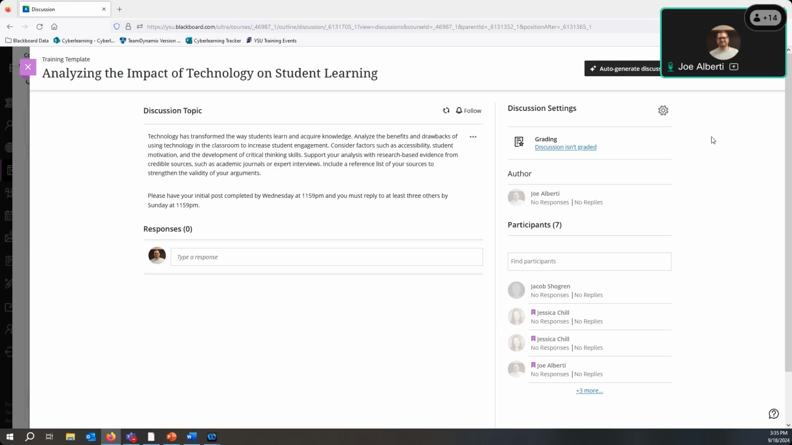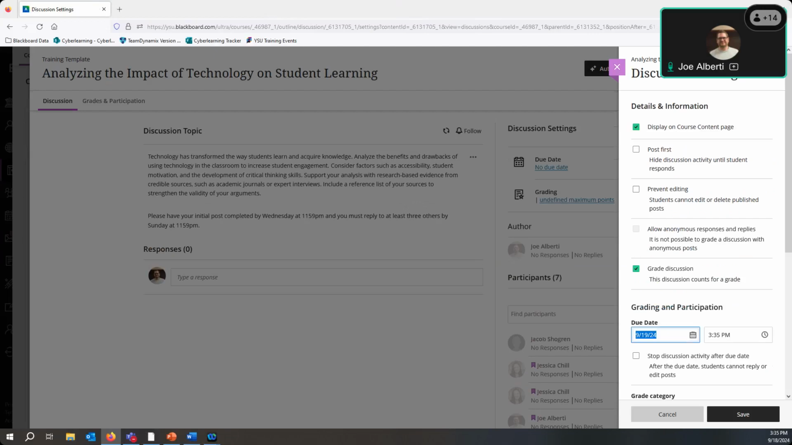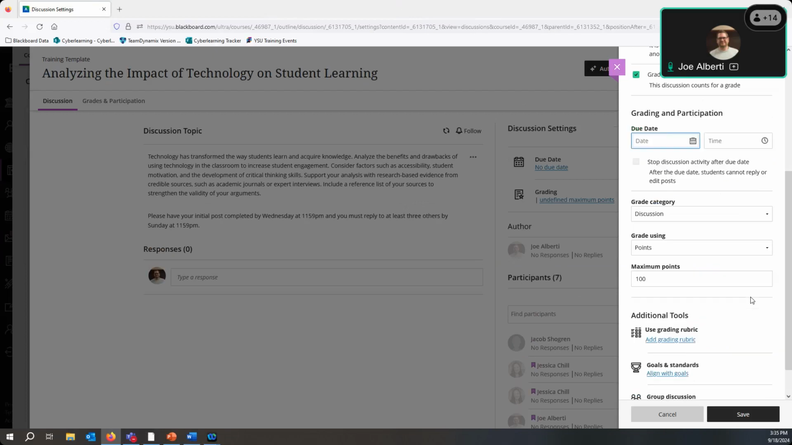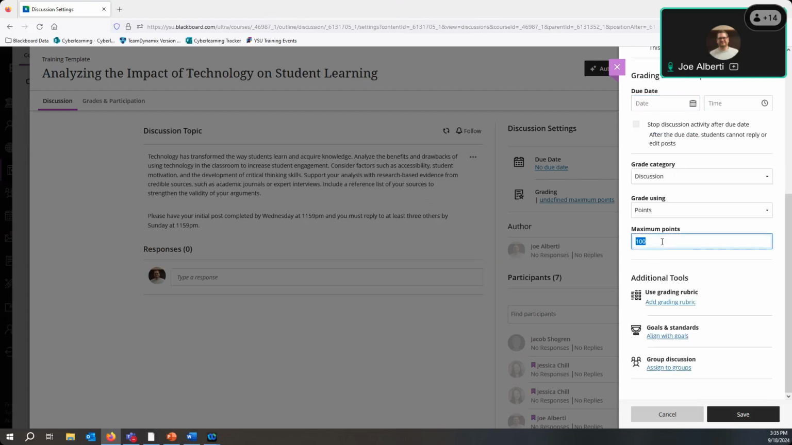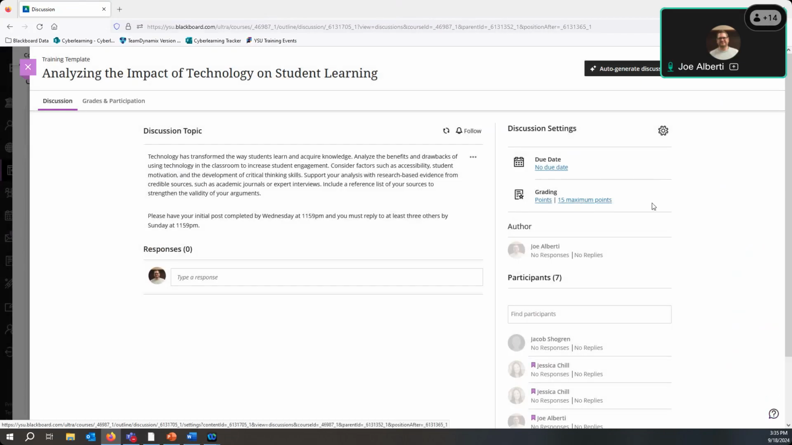And once that's saved, we'll come over to our gear icon. And this is where we're going to set up all the different settings that we could use in here. So we'll say, let's go ahead and grade this discussion, and let's make this discussion worth, we'll say 15 points. Once we have everything set, we'll save it. And now our students can come in when it's time for them to create their initial discussion post and then reply to the 3 others.